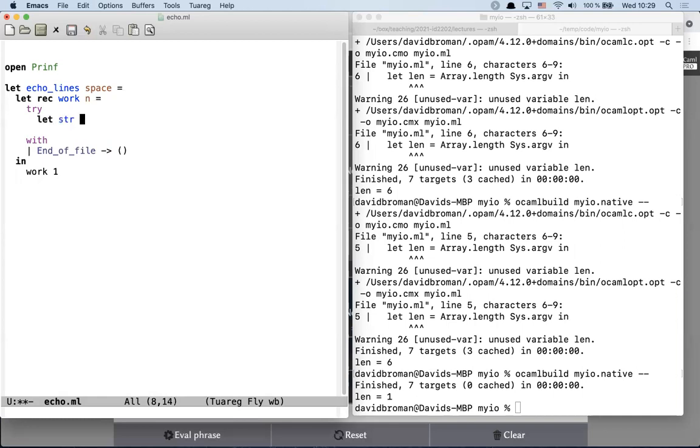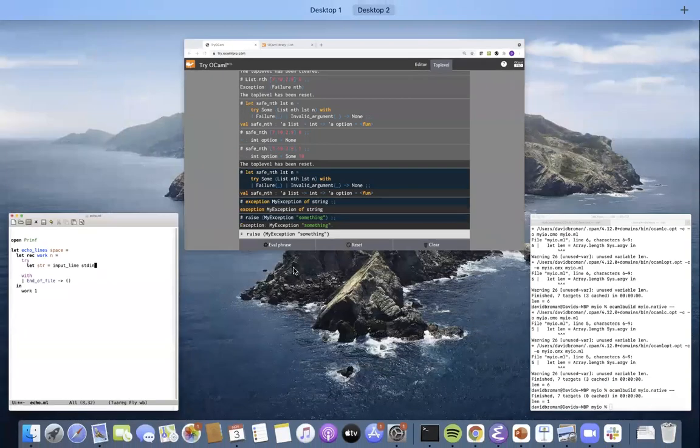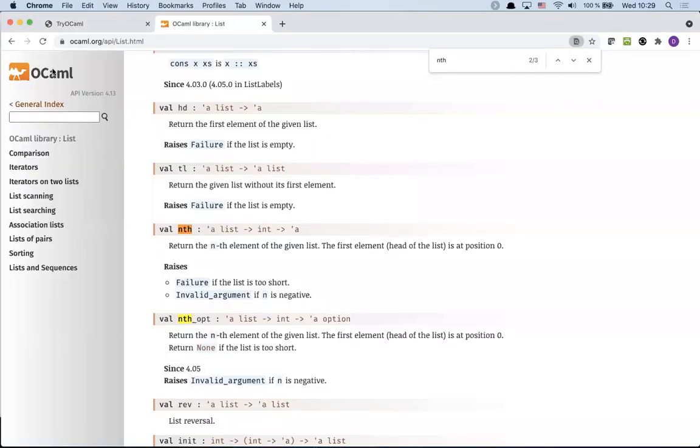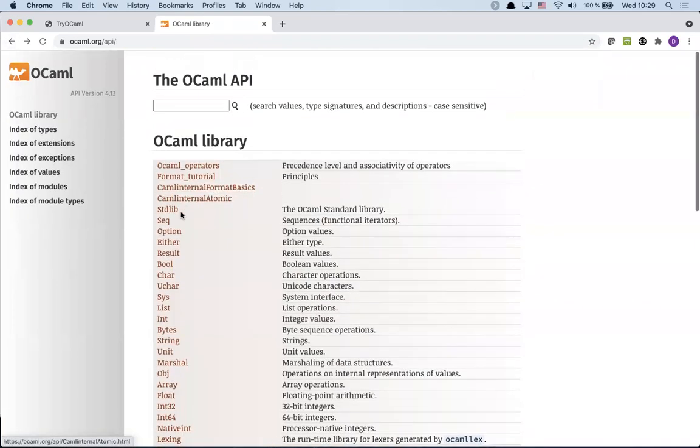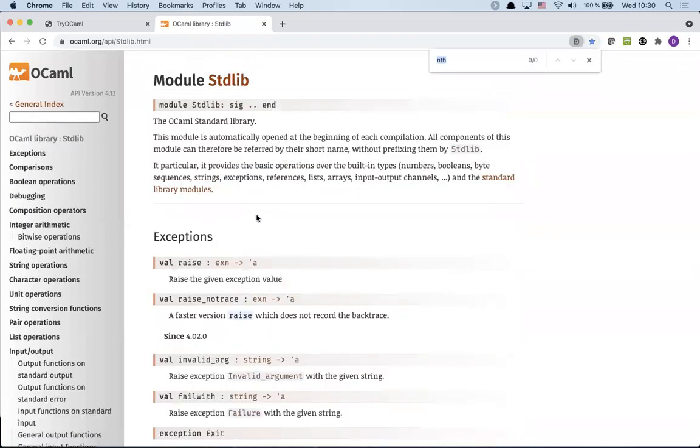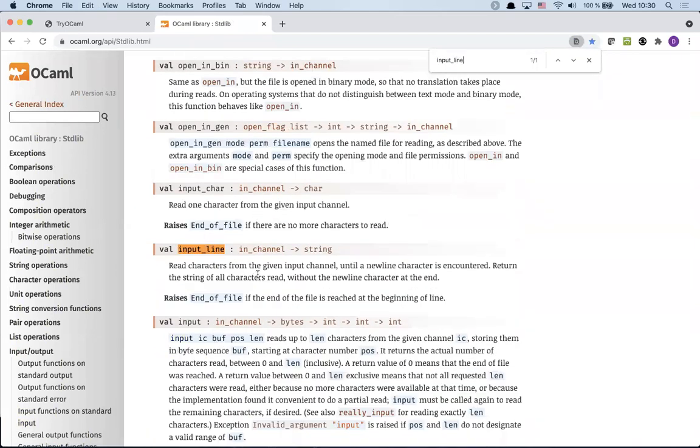So let string. So we are now getting one string from the standard input, and there is a function call called input line and standard in. So we can just see here in the documentation, where do you find this? Well, it's in the standard lib here. We can search for input line. Here it says that it should have an input channel and then return a string. And then we see that it raises an end of file when you have reached the end. So you can look around here. You can read binary files and so forth here.